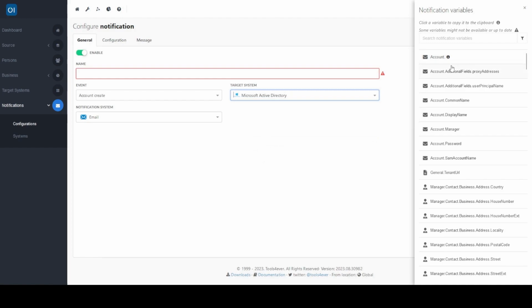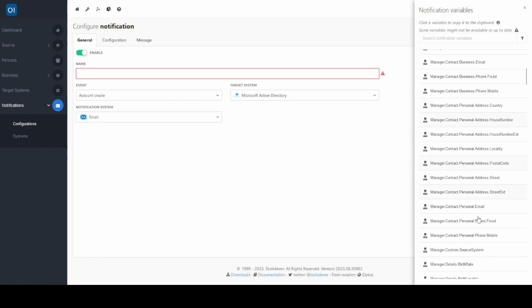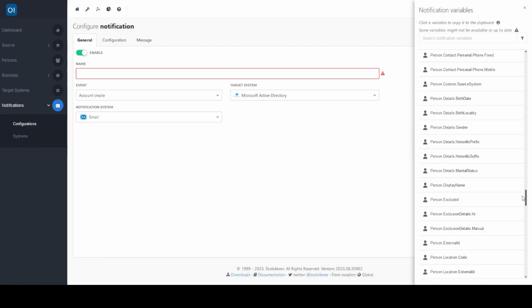You can also get some extra attributes when you select a different notification system, such as an email or a system like Topdesk. But let's keep it on email. Here you see all the notification variables available, and it's easy to use. Let's say we want to get an email address. Then we can just search on the email and get all the different options for our email address.